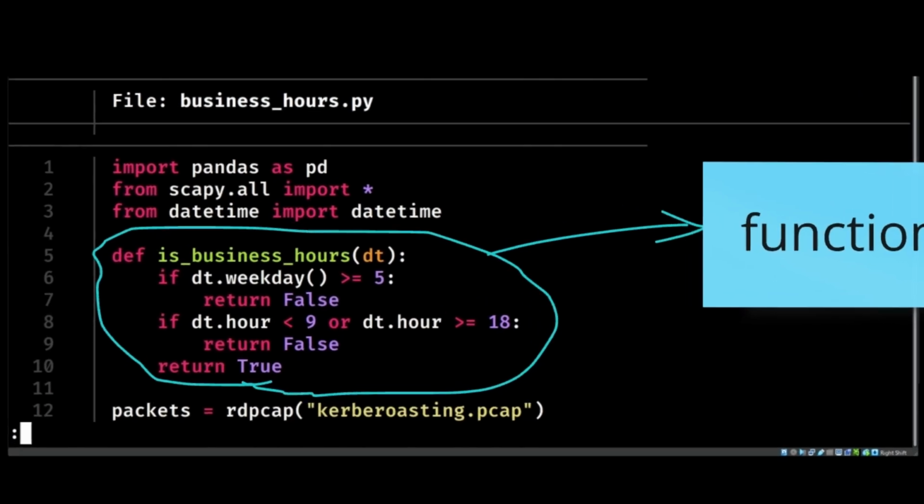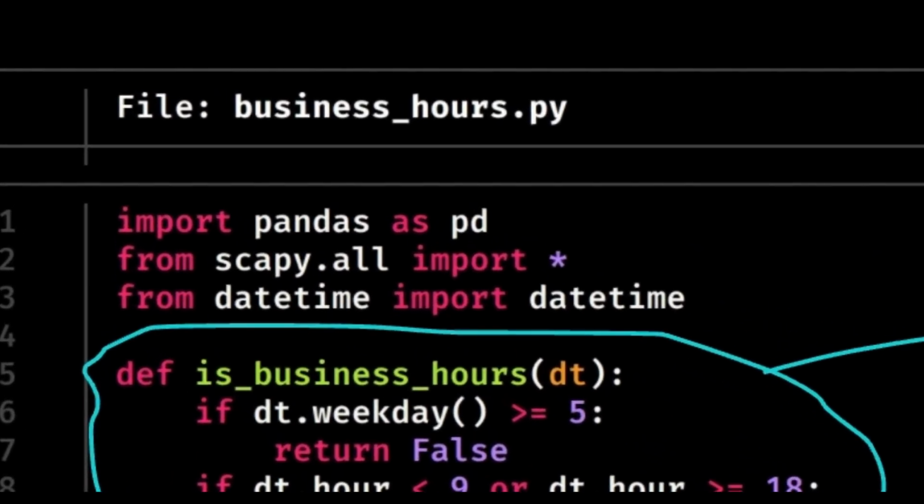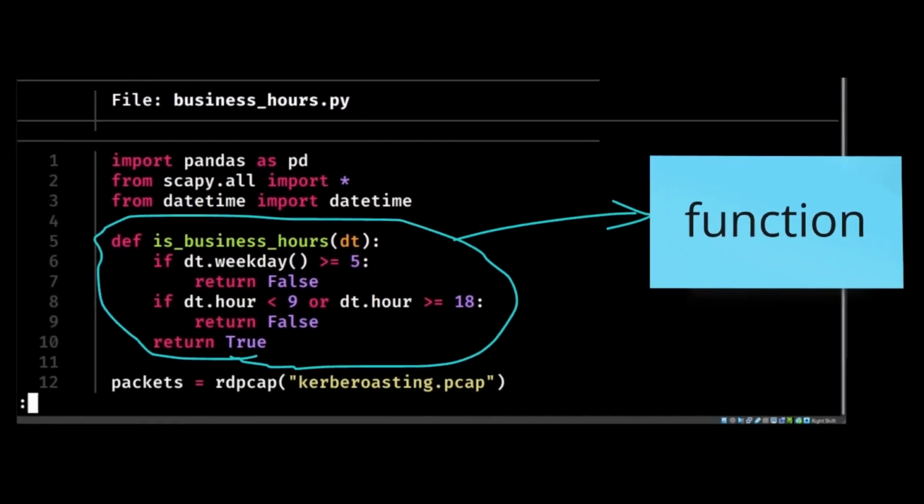We start by importing the necessary libraries: Pandas for data analysis, Scapy for packet manipulation, and datetime for working with timestamps. We then define a function called is_business_hours. This function takes a datetime object as input and returns True if it falls within our defined business hours and False otherwise. It checks if the day is a weekend and if the hour is outside the 9 to 6 range.